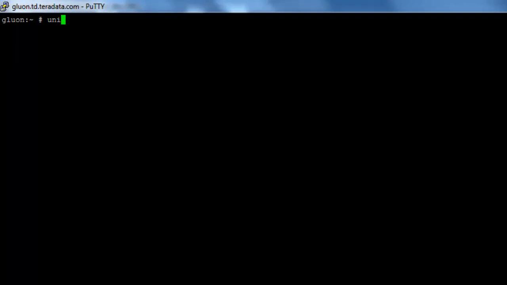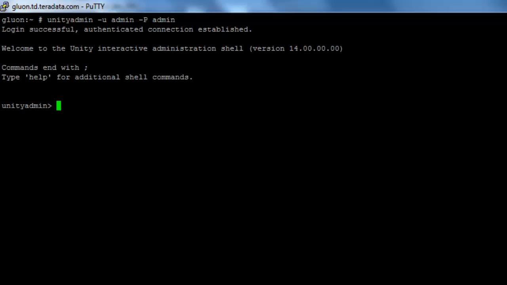In this video, I'm going to show you how to create a read preferred routing rule using the Unity admin command line utility. A read preferred routing rule can be used to direct the read requests to a designated Teradata system managed by Unity. Let's sign in to the Unity admin tool by providing the username and password.